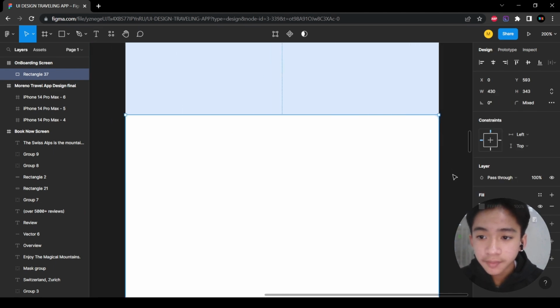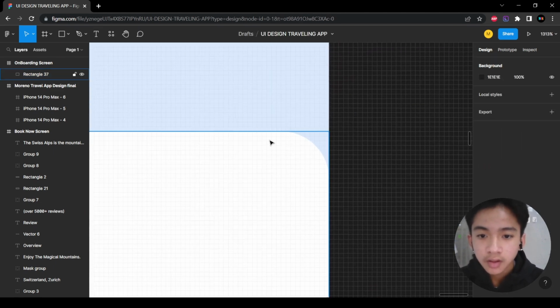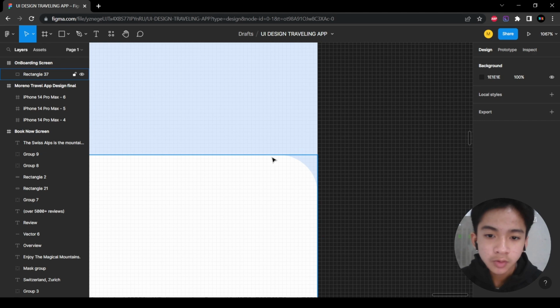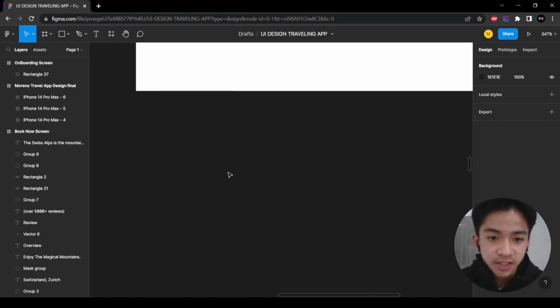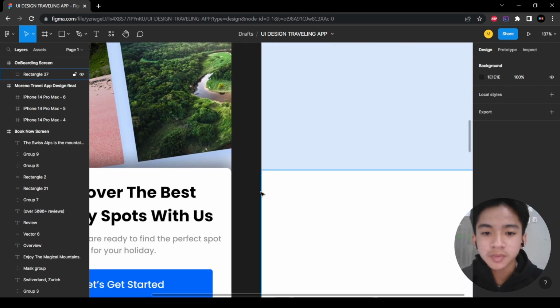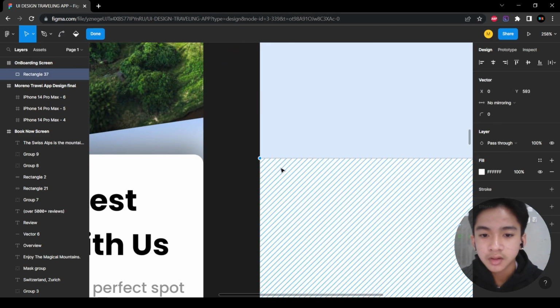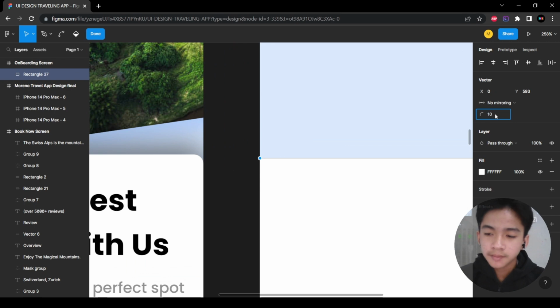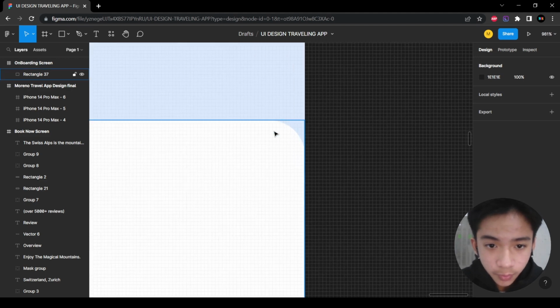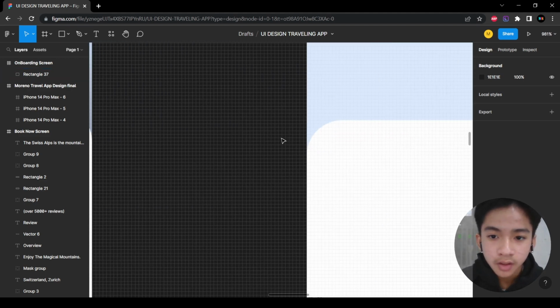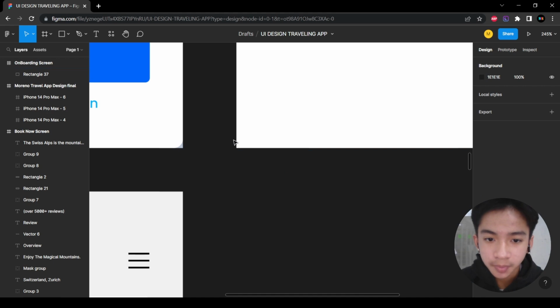And as you can see, only this edge is quite rounded, but the other edges are still the same. And do the same thing for the left side. Increase it until 10. And with that done, you see you have two rounded edges at the top, but still sharp edges at the bottom.